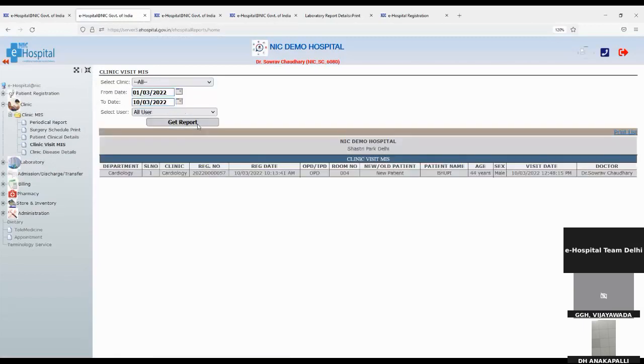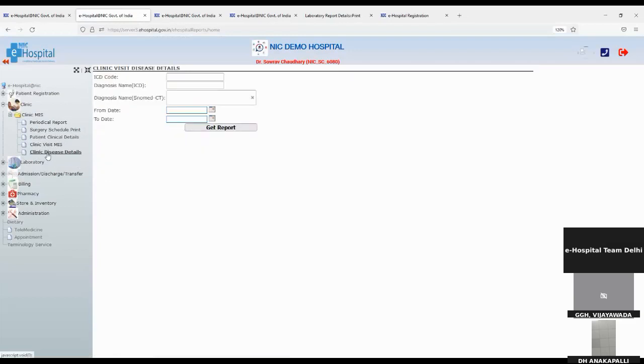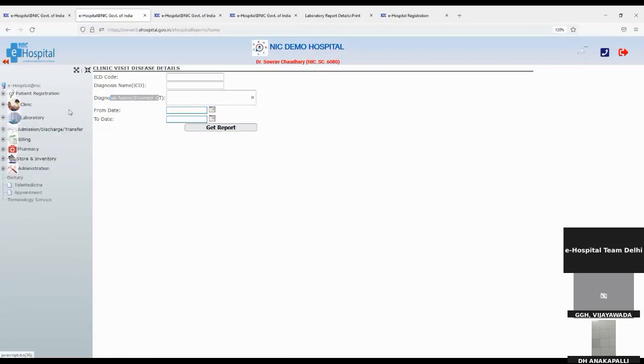Doctor-wise report. Currently, I have seen only one patient in cardiology. Also, disease-wise, we can get the reports using ICD-10 and SNOMED CT. So, sir, we have completed the clinical module functionality. If anyone has any questions or doubts, please ask.